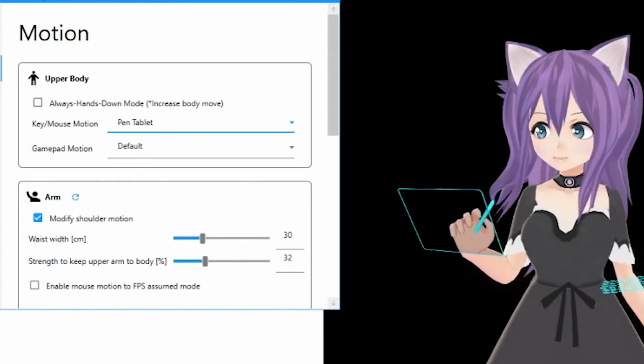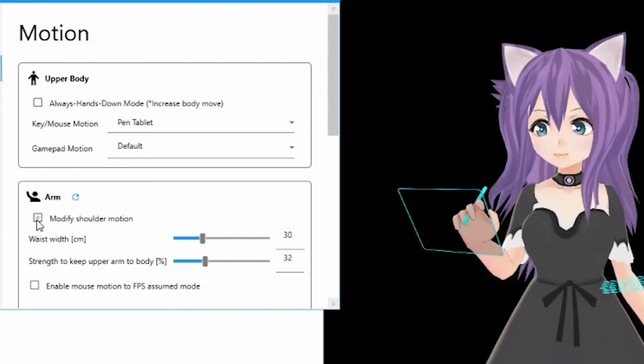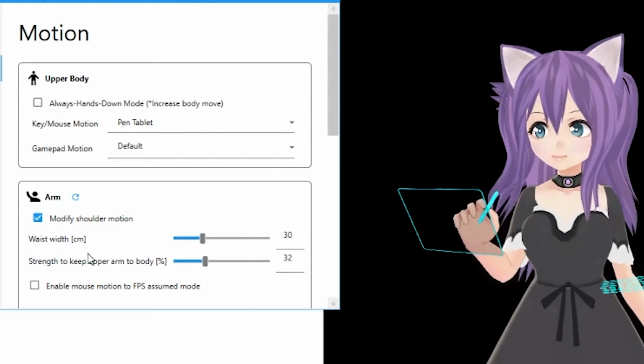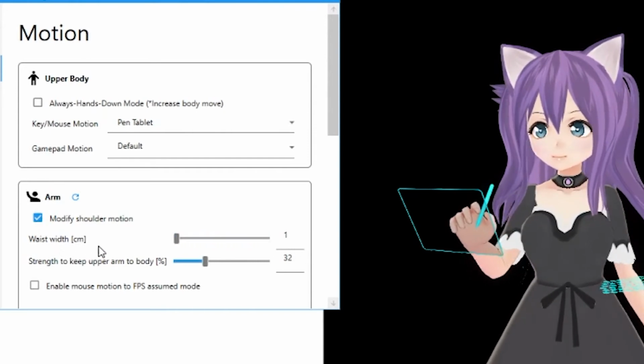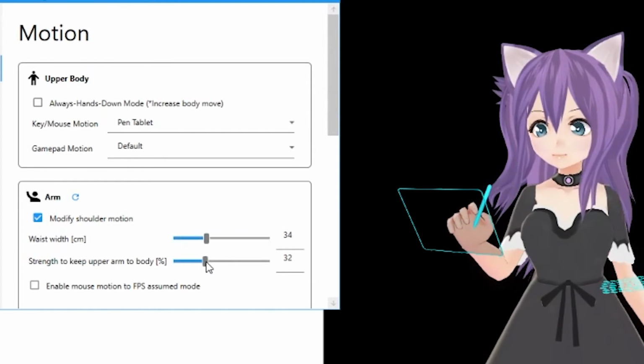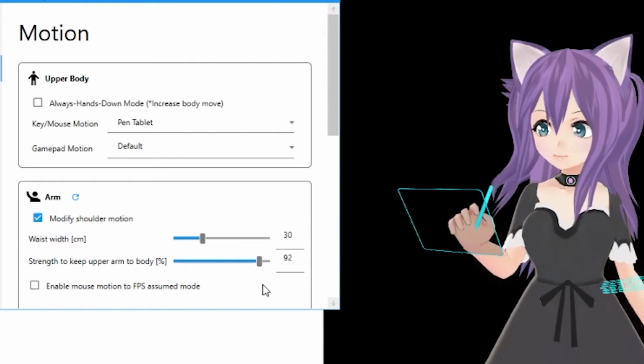Arm settings allow you to modify your shoulder motion. I'll be honest though, I haven't noticed much of a difference with it on or off. You can adjust your waist width, which might help with some clipping issues. And finally, the strength setting, which only seems to affect models that I've tested if I push it to really high or really low settings.